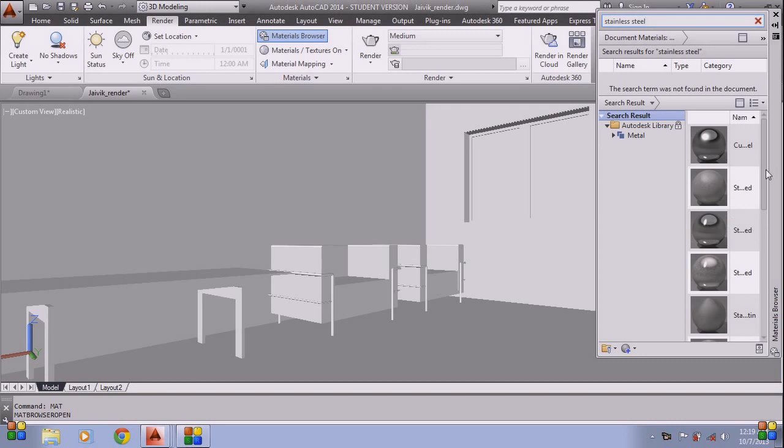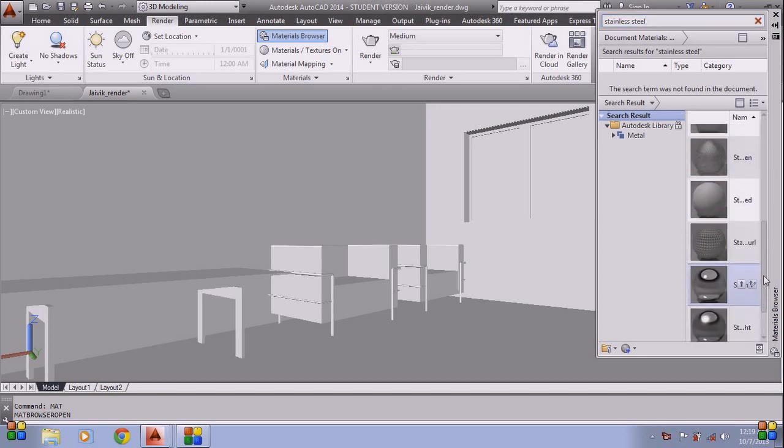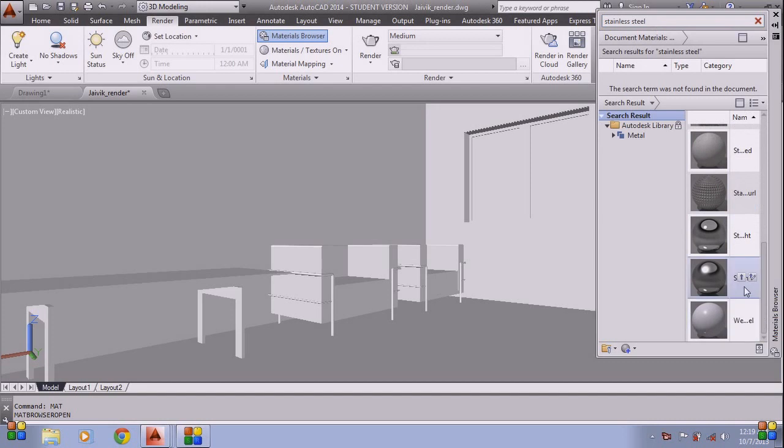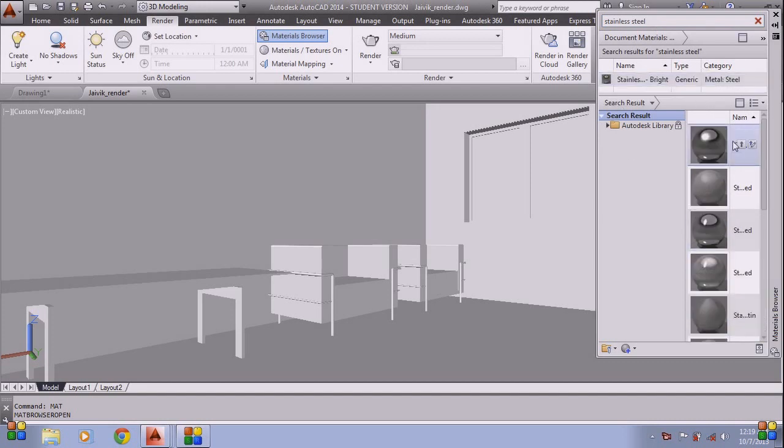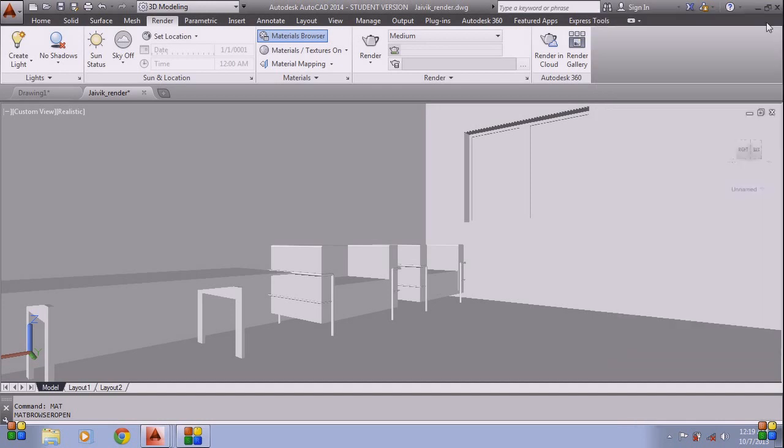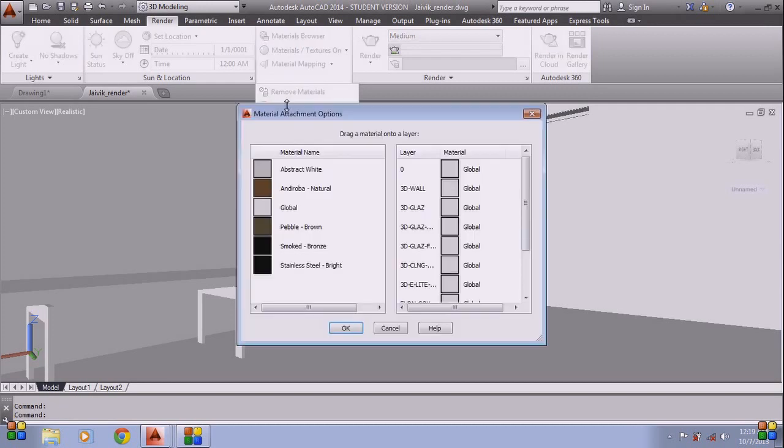So this is your stainless steel material. Select it and drop it. Okay, so it's complete. Now select here a material attached by layer. So this is your material library and this is your layer library.